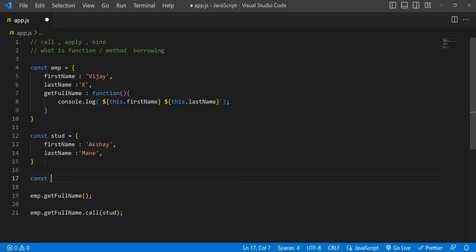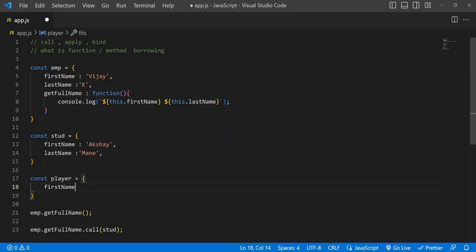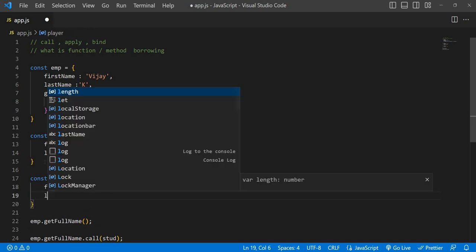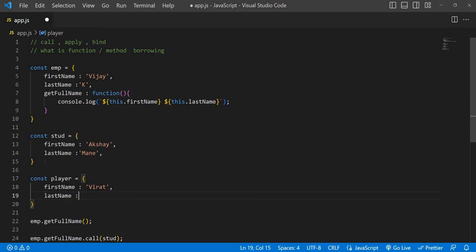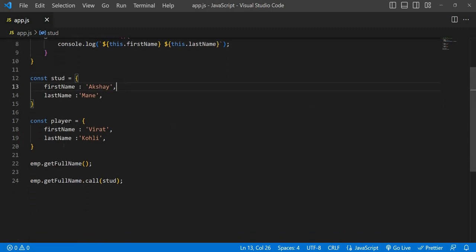Suppose now we have another object. Please do practice along with me so that you will understand, otherwise you will forget easily. It's human nature. So here another object is a player. I'm just taking the first name like Virat, last name like Kohli. This player also doesn't have the method, so this player object is also ready to borrow getFullName from employee.